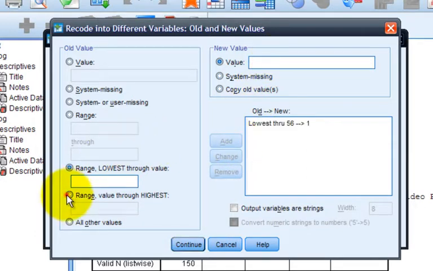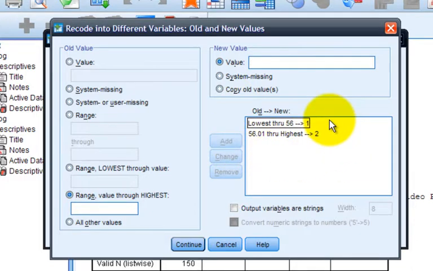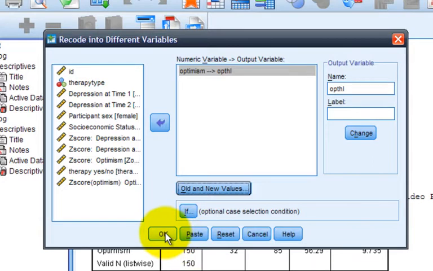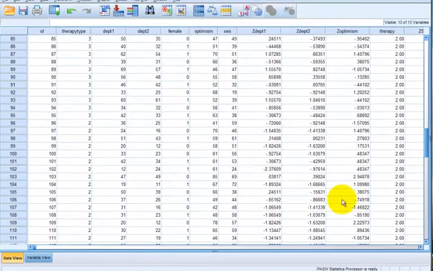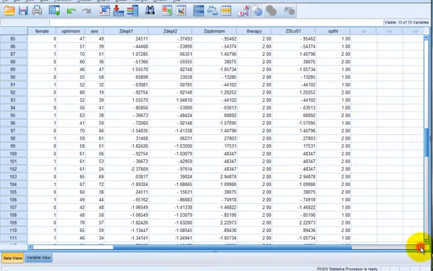We'll then click the range of, let's say, 56.01, right? So nothing between 56 and 56.01 will give them a new value of 2. Now we can see that this continuous variable of optimism, if they're below the mean of 56, they're given a value of 1 to indicate the low optimism group, or if they're higher than the mean, they're given a value of 2 to indicate the high optimism group. We click continue and OK. Again, the output doesn't show much, but if we click on our data and scroll over, we can see that we now have an optimism high and low category.